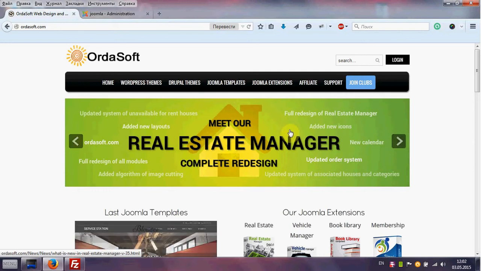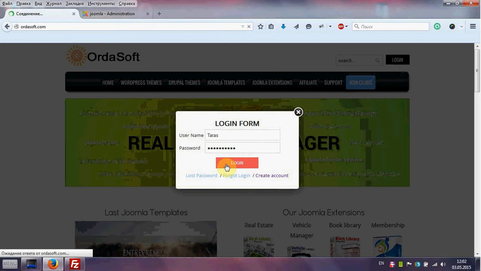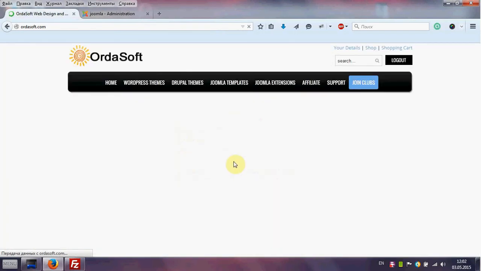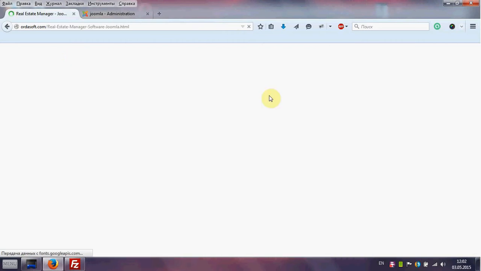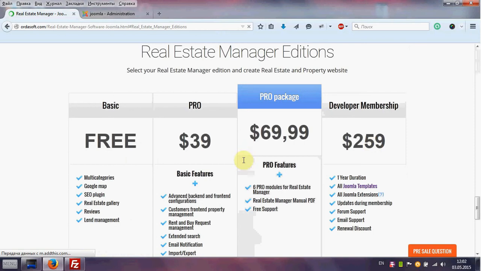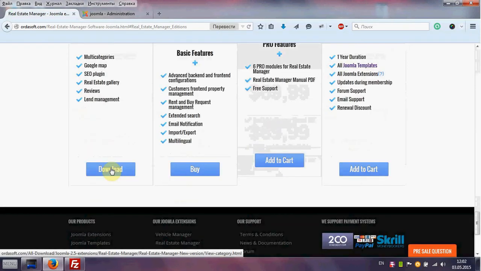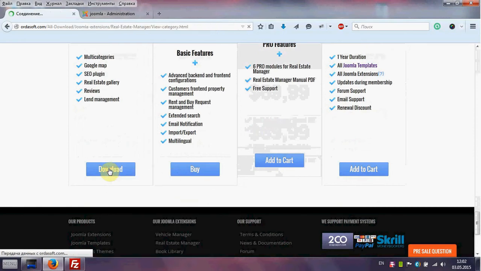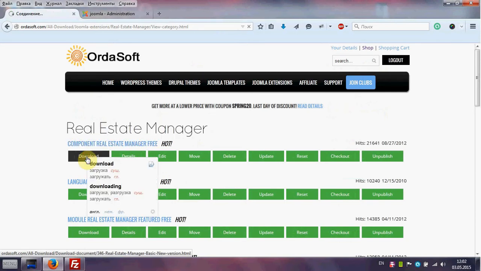First we log in on Ardesoft website. Then we go to Joomla extension Real Estate Manager. Choose download, free version we use in our example. Click download component Real Estate Manager. Download.